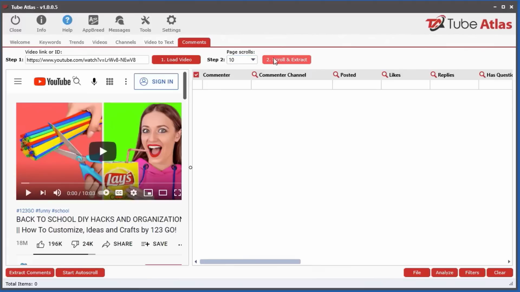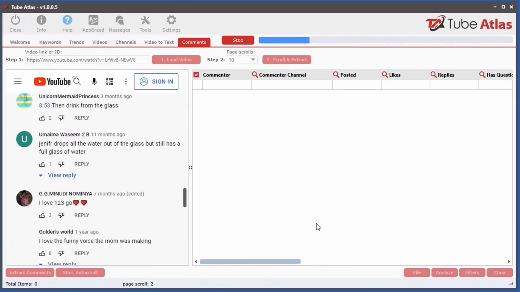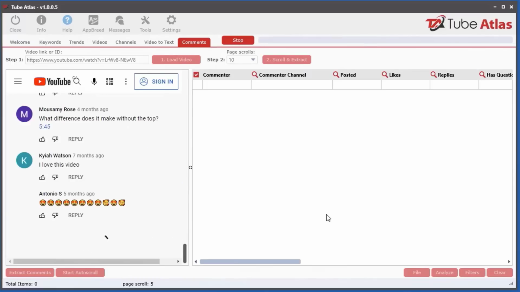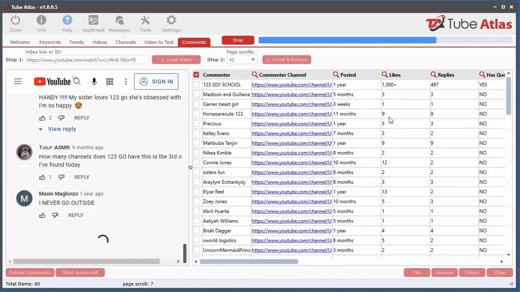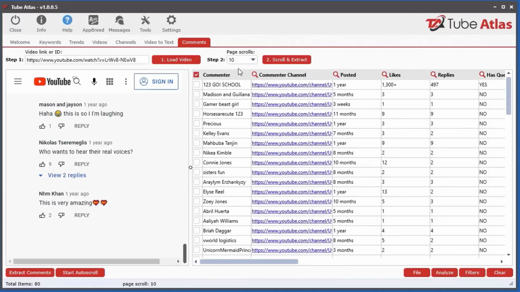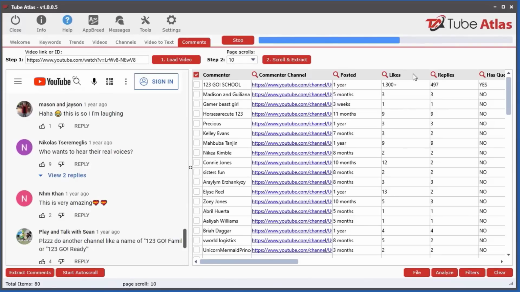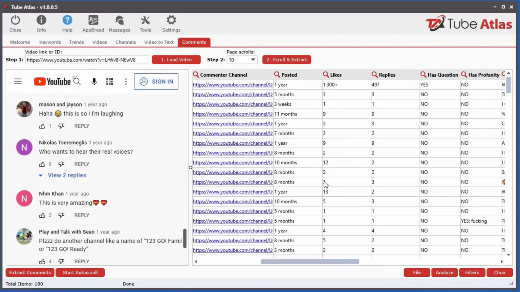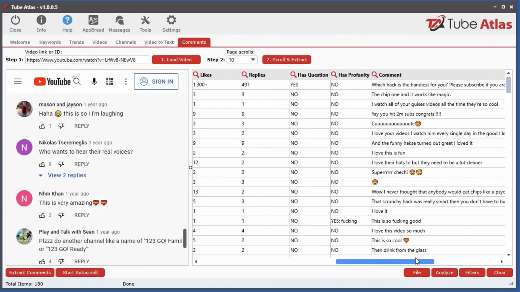Let's just do 10. And so now if you click this, it'll automatically scroll in the browser for you and extract. So once it gets to 5 page scrolls, it's going to extract the comments and then continue until it gets to the 10 page scrolls, and now it's extracting the comments. And we got 180 comments here. So let's take a look at the data. We've got the commenter, the channel, when it was posted, how many likes, the replies, if this comment has a question, and whether it has profanity.